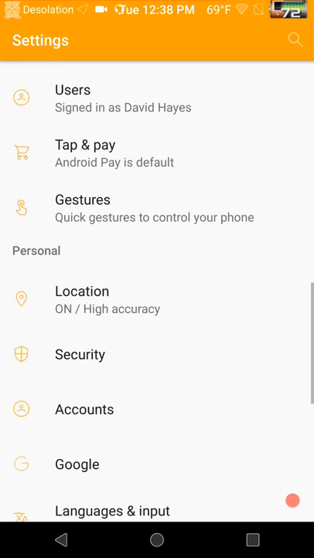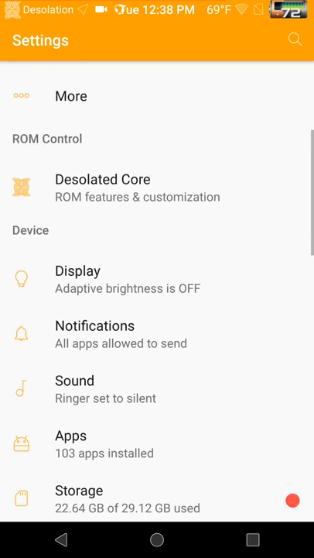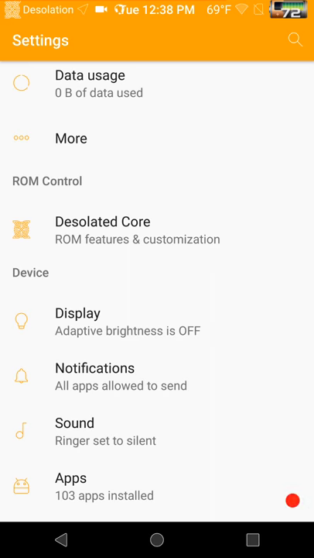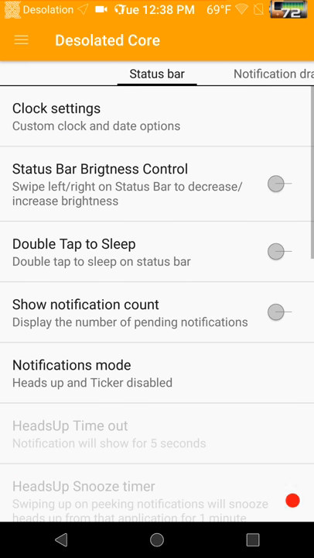Now, we are going to go right into the custom features in this ROM. It's in the Desolated Core. First up, of course, are your clock settings. And guys, yes, I have this themed, but I'm going with a white theme. I figured it would be easier on the eyes for a lot of you that don't like my dark themes. But then again, I've told you in the last few videos that if I was going to continue doing any of these, I'm going to theme them.